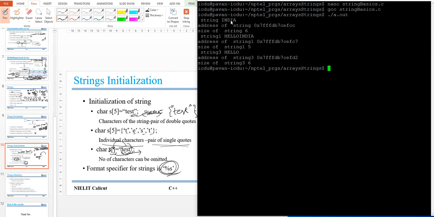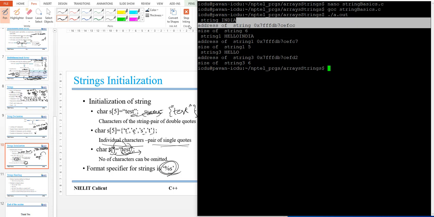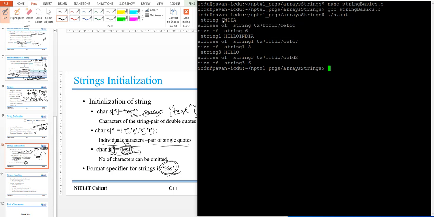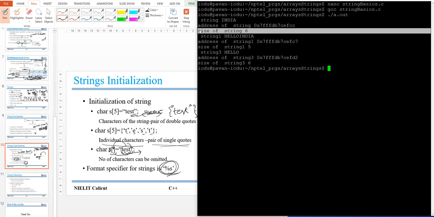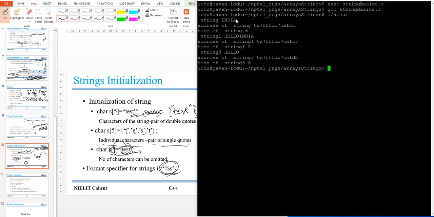You can observe the string is India. Next it is providing the address and size of the string is 6. You can see I have provided the string INDIA which is of 5 characters, but the size is 6. Why? The reason is it will count \0 also. That means the null character it will count.